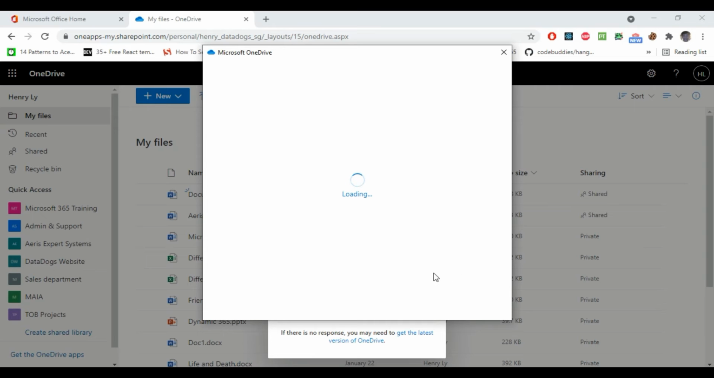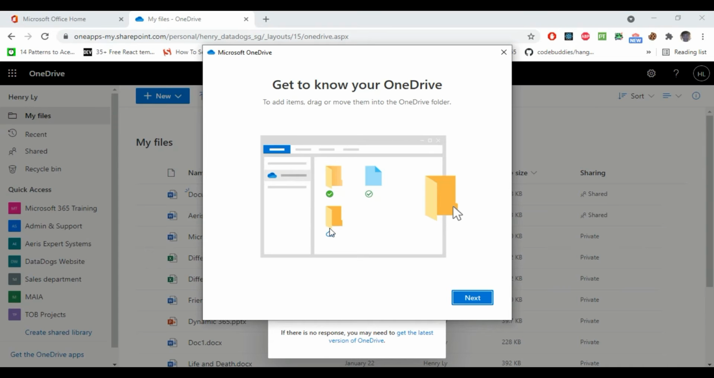Okay, so while we wait for this thing to load, it's going to basically discuss the different types of features you can do with OneDrive. So just give it a few moments. One of the things it's going to talk about is the idea that you can drag or move your folders in OneDrive. So when you eventually have your files and folders inside your file explorer, you don't have to keep it within the designated folder that Microsoft gave you. You can move it around for your own convenience.